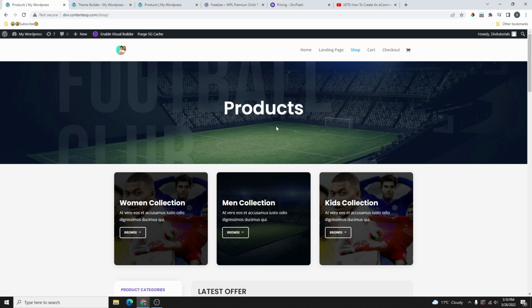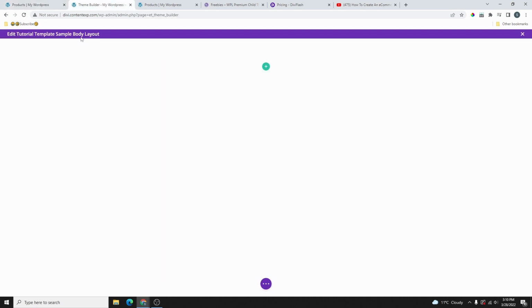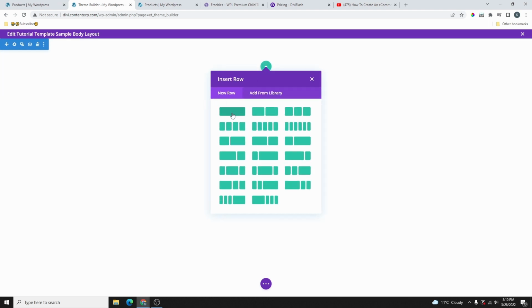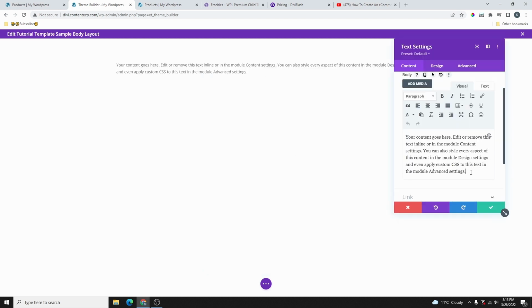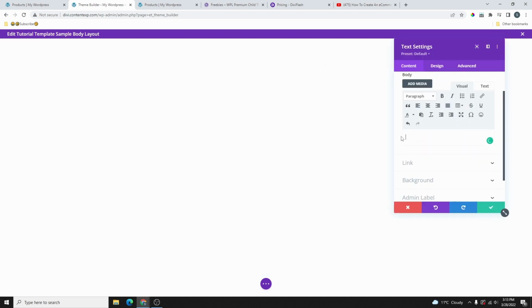So we want to create something like this, right? What we need to do is create this section right here. We already have a section here. Let's add a row, and then inside the row, let's add a text module. Select the text module. Now let's type shop page in here. So we have the shop page.